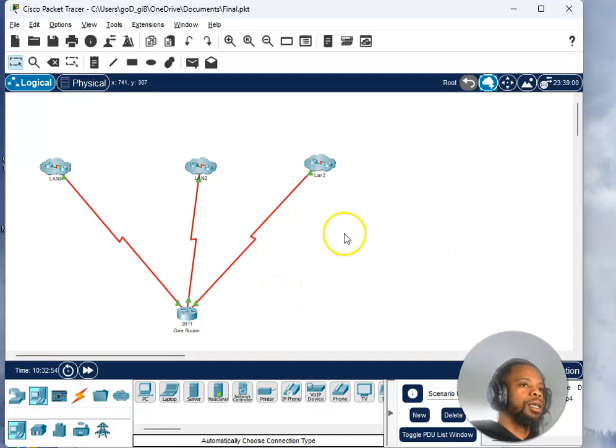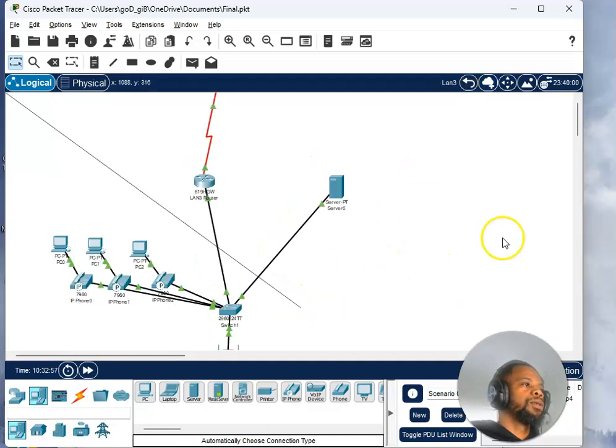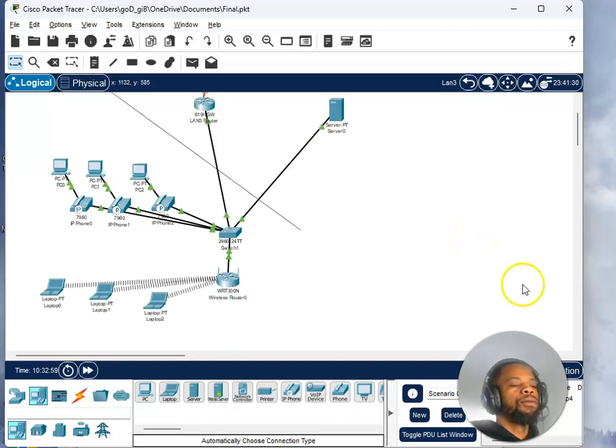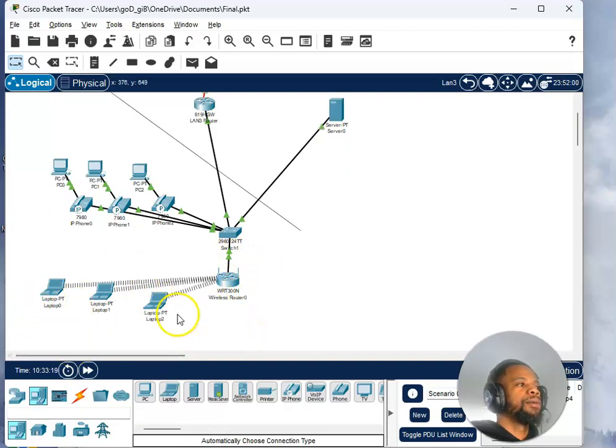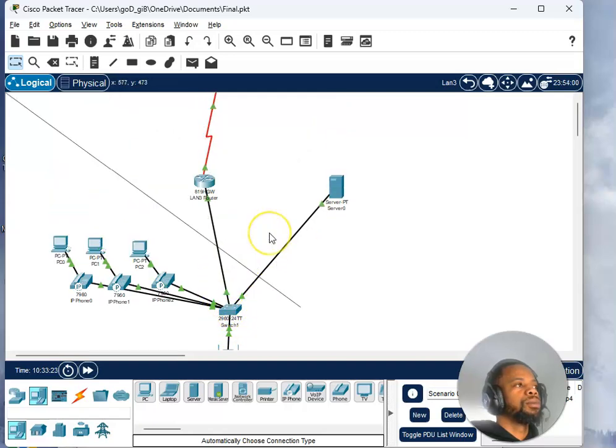And then lastly, LAN 3. LAN 3 was a combination of wired and wireless systems. It's composed of 3 PCs, 3 VoIP phones, a server here, a wireless router, 3 laptops, a switch, and lastly, a gateway router.